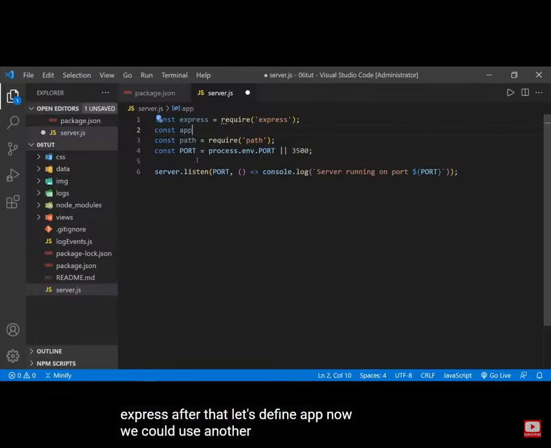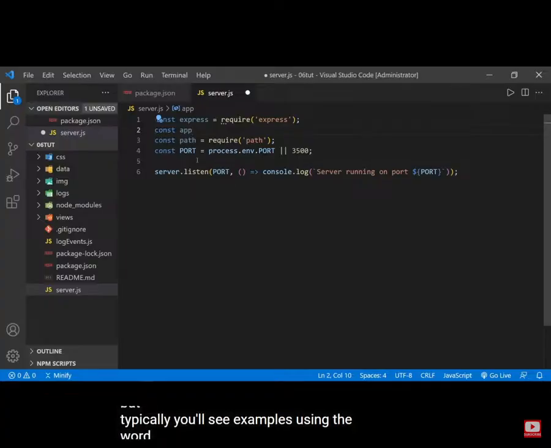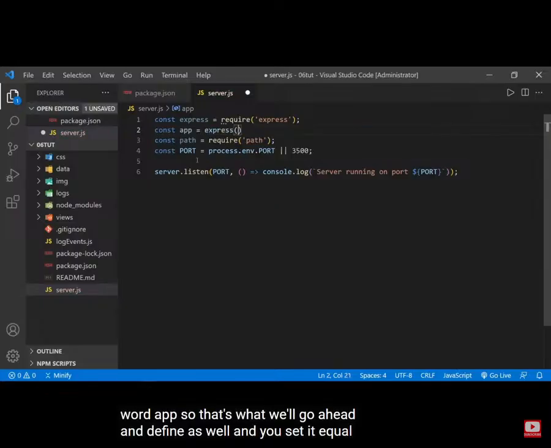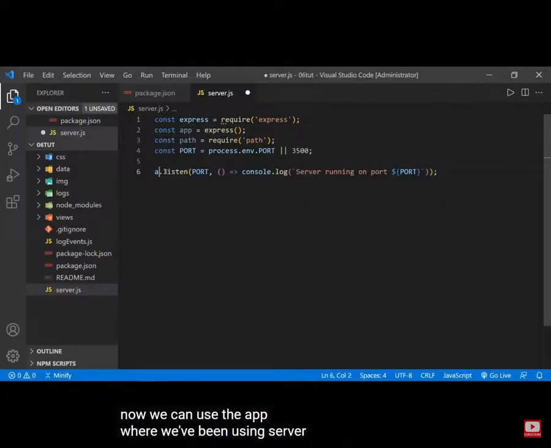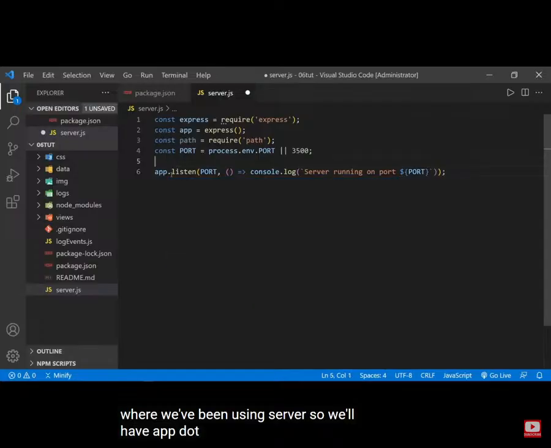Now we could use another name here, like we've used server, but typically you'll see examples using the word app, so that's what we'll go ahead and define as well. And you set it equal to Express, and you call Express. And so now we can use the app where we've been using server. So we'll have app.listen at the specific port that we have provided.